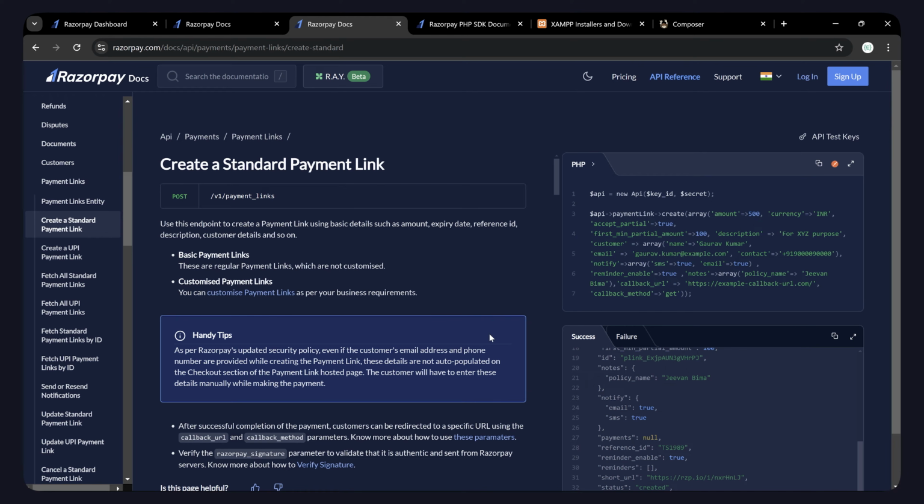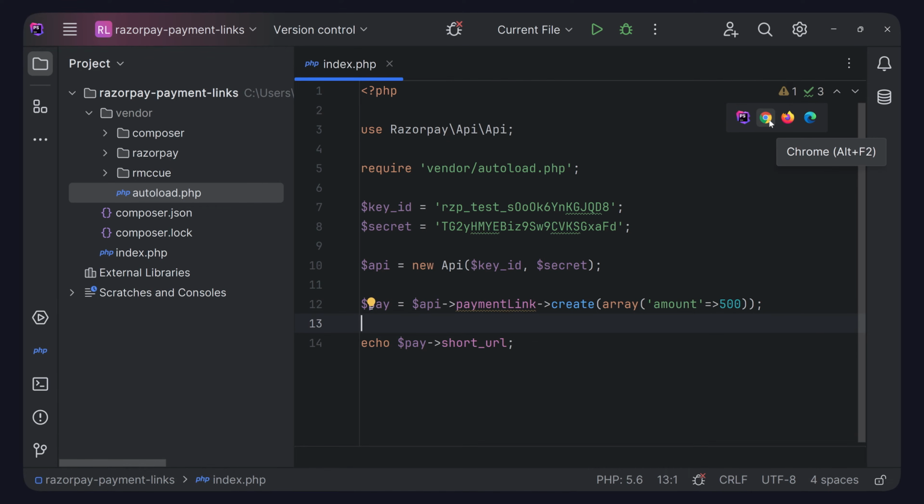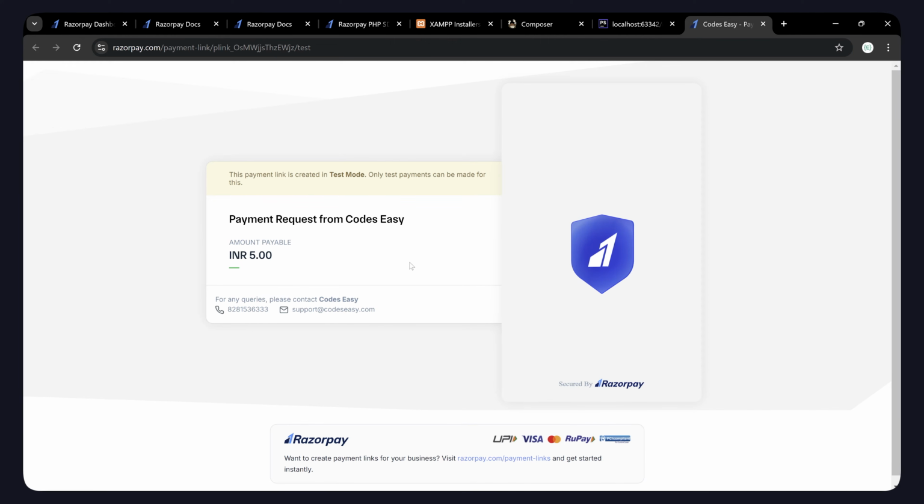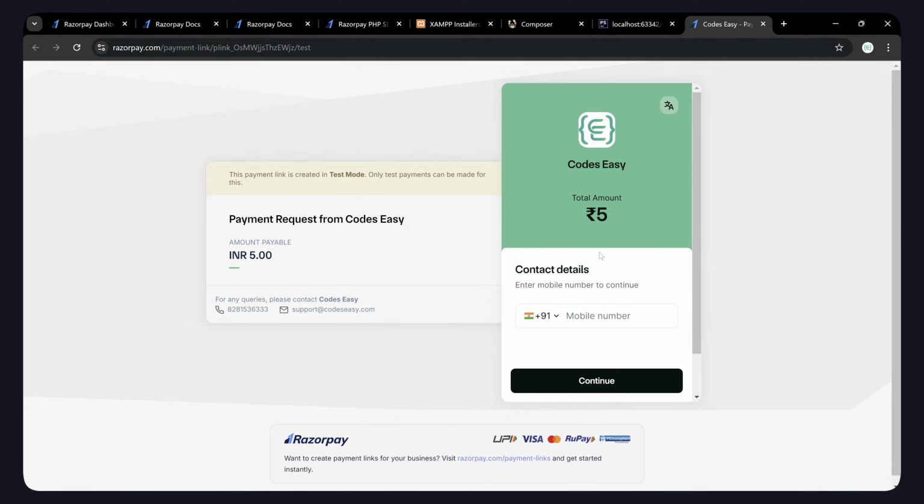So now we can try running the code. Let's open this on Chrome. In my IDE, the PHP is properly configured. So I can directly run this by clicking the browser icon. See? So we can try accessing this link. And here you can see the payment link is created properly. And since we are not passing any customer details, it is asking you to enter the details.